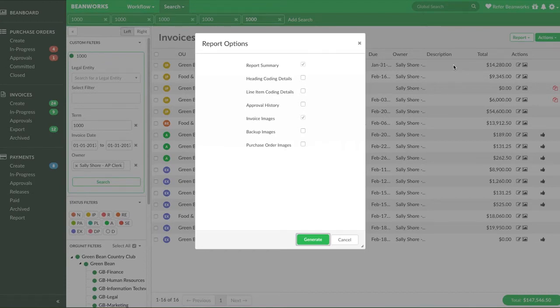Also, if you choose to not include backup pages, that is how you can keep your report clean and concise, as it will ignore any images that were moved to backup during the coding process. An example of this is the many pages of call logs associated with a telephone bill.